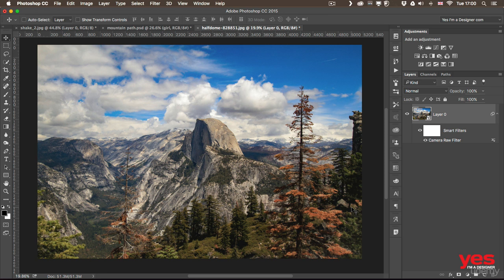In the next video, we will take a closer look at how to work with adjustment layers, our other very important part of the Photoshop non-destructive workflow. And in the videos after that, we will go through some of the most important adjustment options.